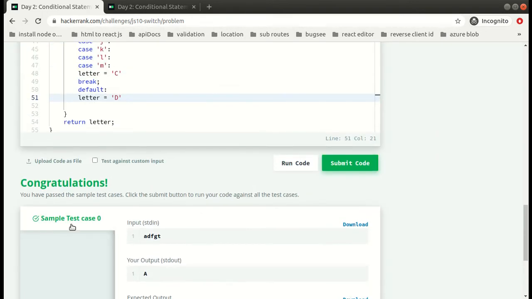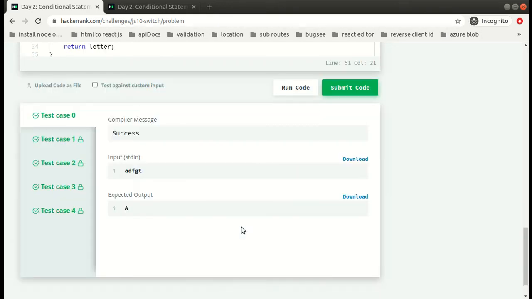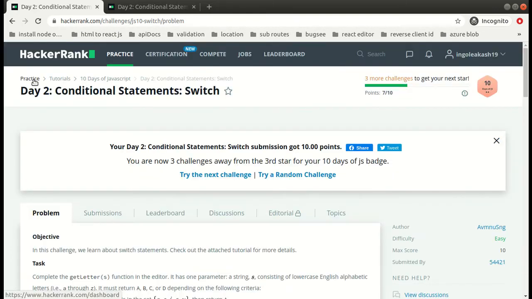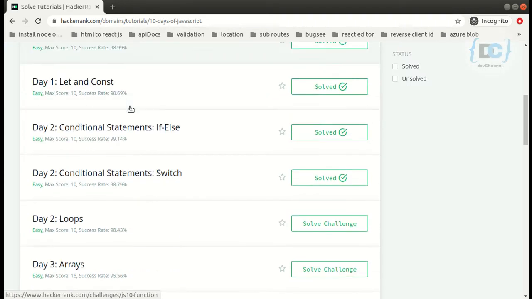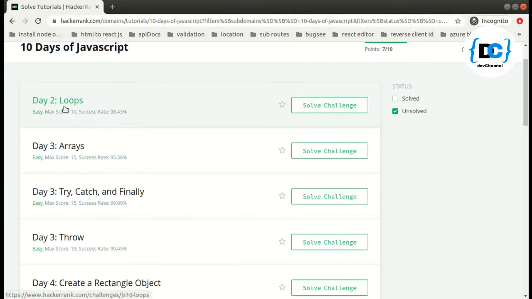We have passed our sample test case, and we have also passed all these test cases. Cool, we have got another 10 points. I hope you guys are also coding along with me. Now quickly let's have a look at the last question for today.